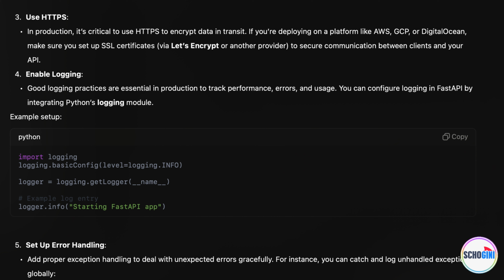3. Use HTTPS in production. It's critical to use HTTPS to encrypt data in transit. If you're deploying on a platform like AWS or DigitalOcean, make sure you set up SSL certificates via Let's Encrypt or another provider to secure communication between clients and your API.